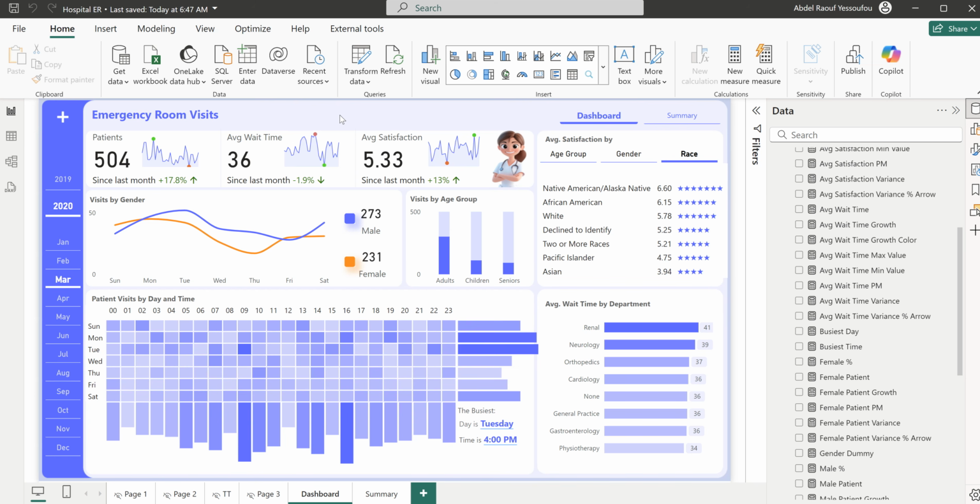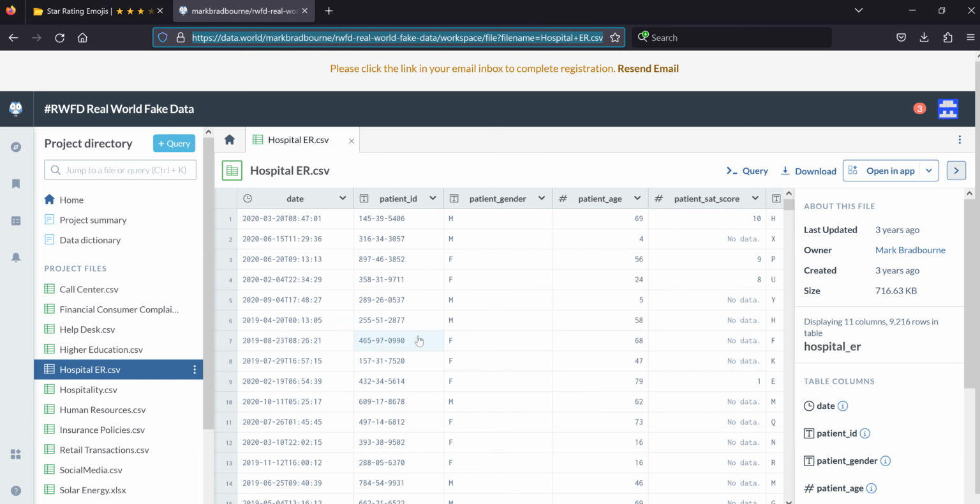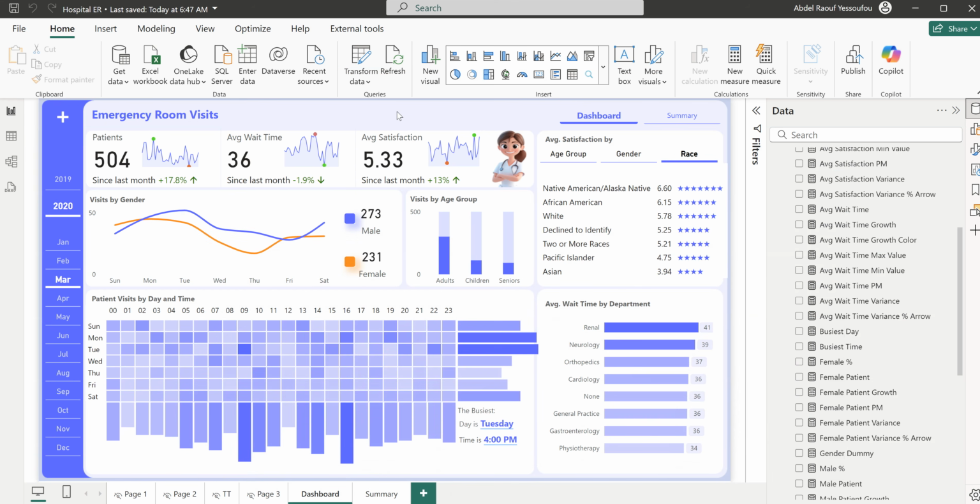Today we are going to look at this emergency room visit. I got this data from data.world. I'll share the link so that you can also download and practice along with me.